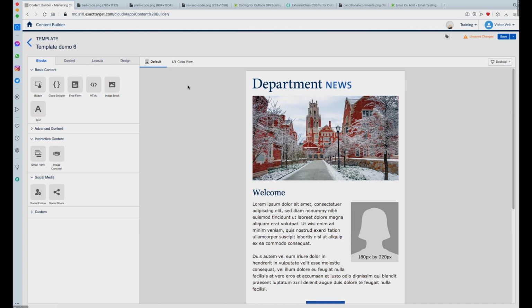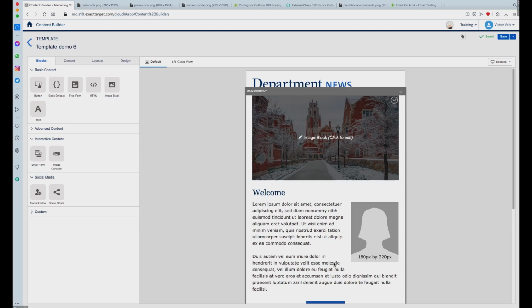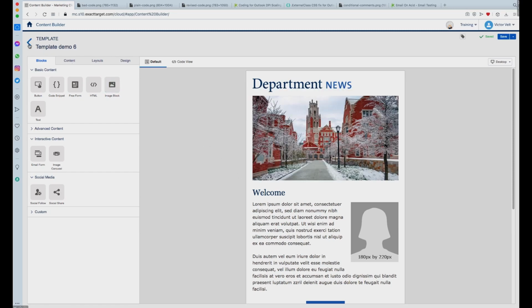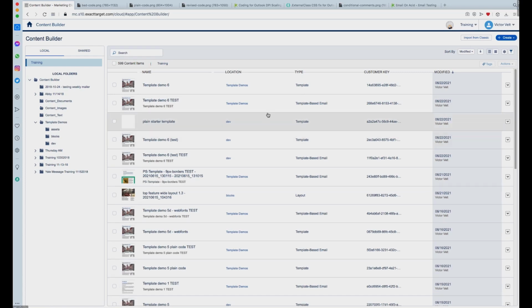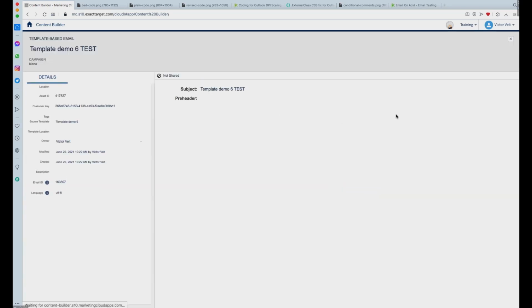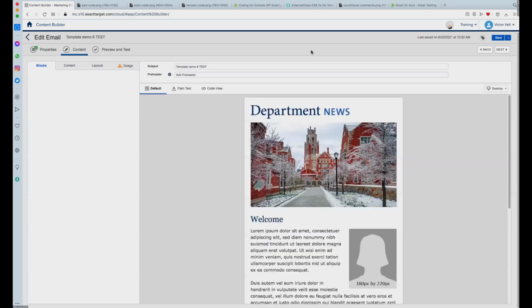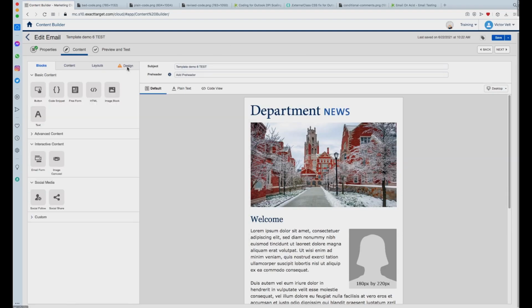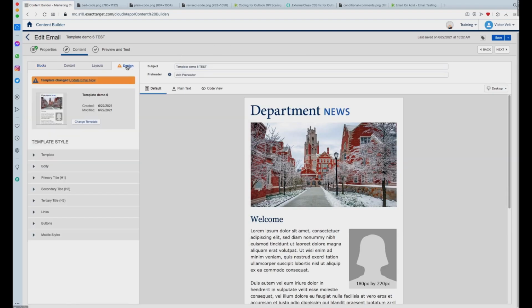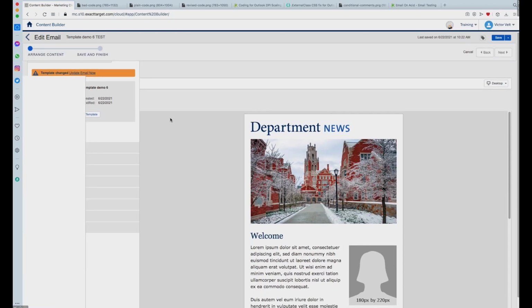So I've added that in, and we're all set to go. I'm going to click Save. Everything's set, ready. Let me exit this. I'm going to open my test email message. I set this up previously. I'm going to edit it. Marketing Cloud will alert me that something has changed in the design. I'll click this tab. My template has changed. Yes, it has. Update email now. Okay, I'll update it.